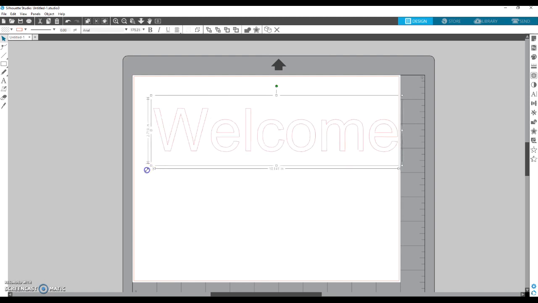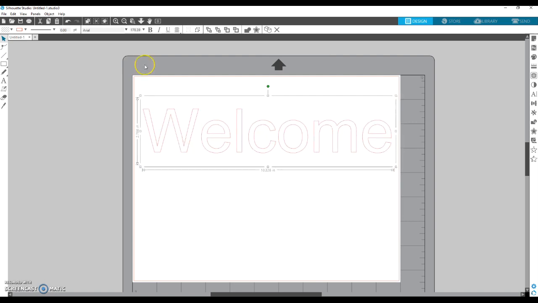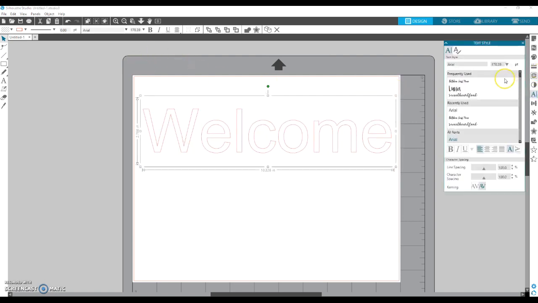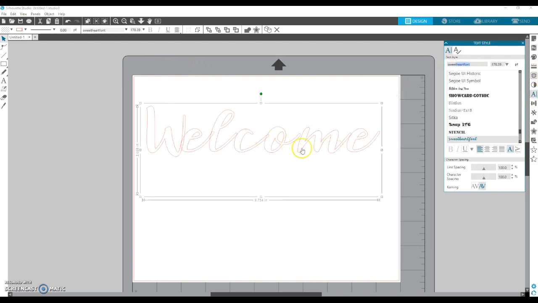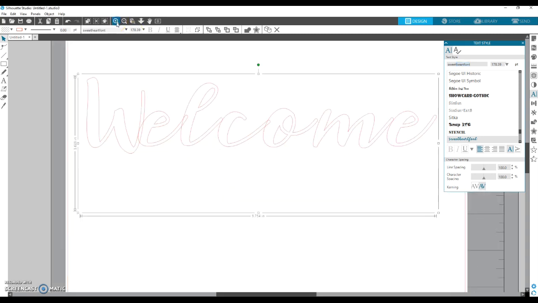Make it a little bit bigger so we can all see it here. And then I'm going to go over and choose my font. Now you can use any script font you want. I really like this sweetheart font here. So a couple things we're going to do. Let me make this a little bigger. Notice how these letters overlap. Now if I were to send this to be cut right now, they would kind of cut off from each other and it wouldn't string together as one long word.